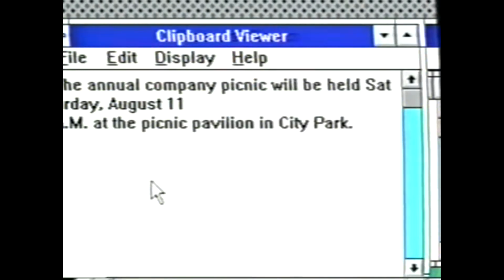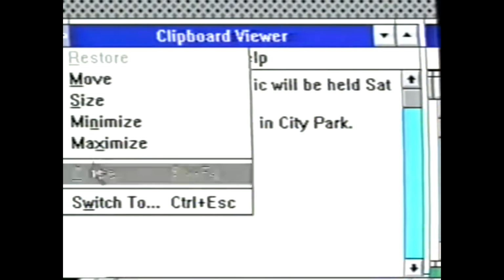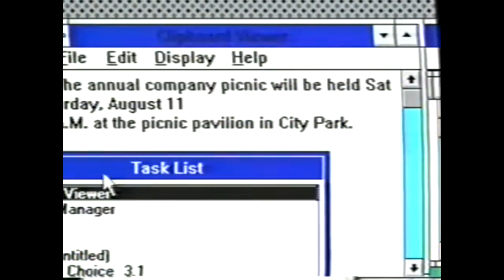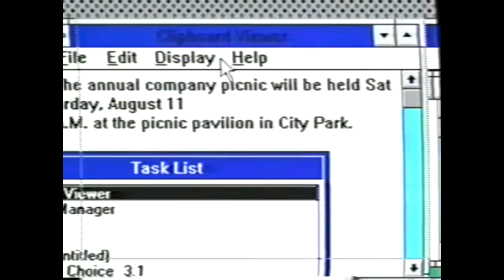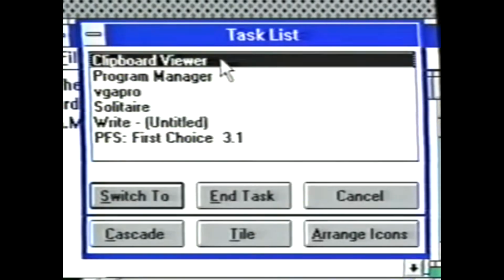I want to show you another feature of Windows that makes it easy to move among tasks. Open the control menu of the clipboard and select Switch to. A task list window appears and shows us all of our open programs: the clipboard, Program Manager, a VGA Pro program we have running, our solitaire game, Write, and First Choice. With the task list, we can have several jobs going at once and quickly move between them as needed.